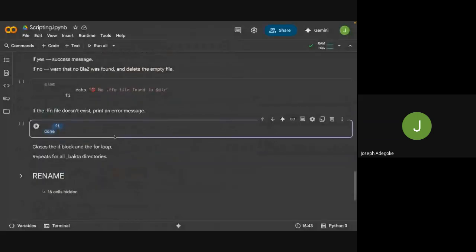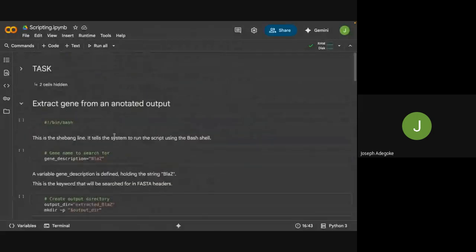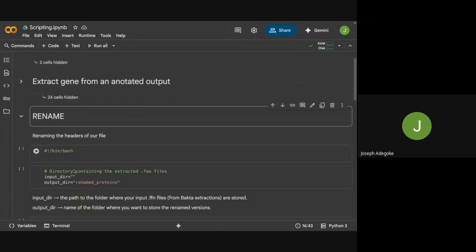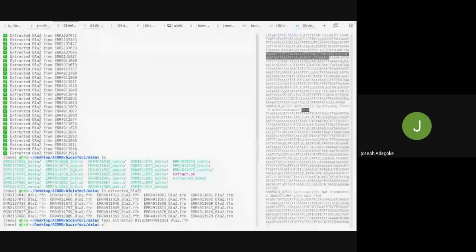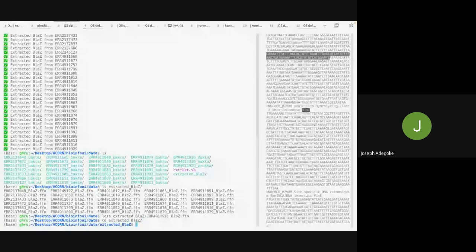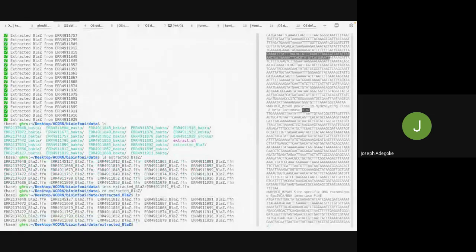The next thing we want to do is rename the header of our file. So let's enter our extracted. Please, is it clear? Oh, sorry. So this is the extracted blazed nucleotide file.